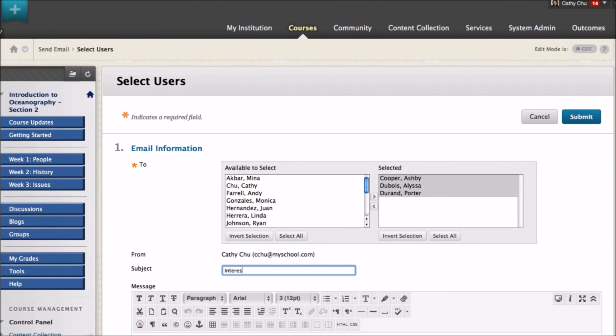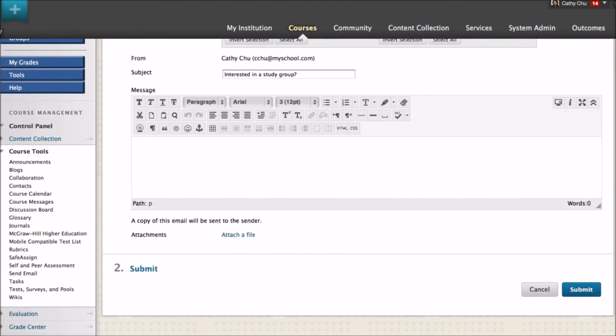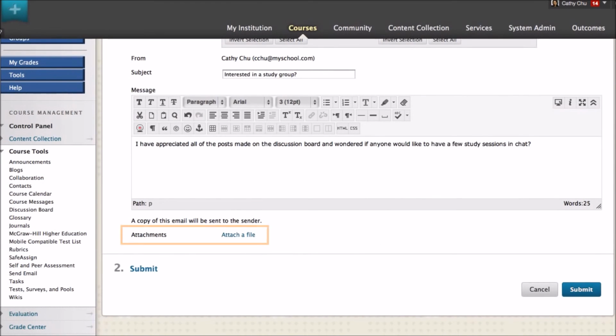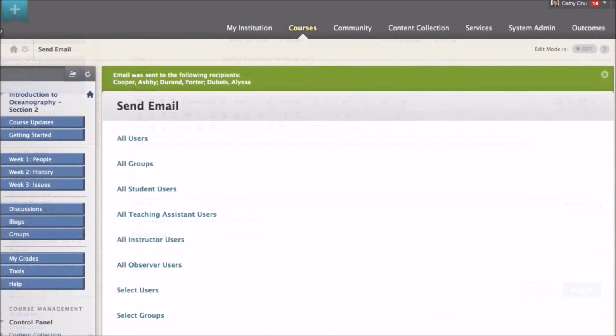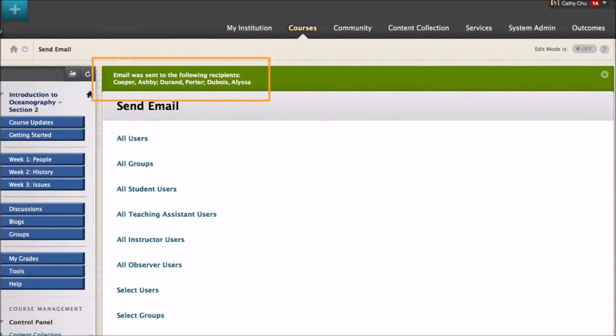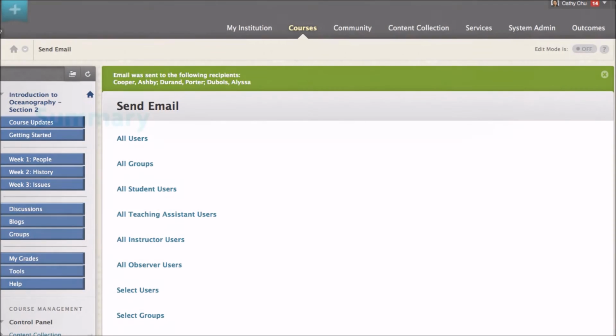Type the subject of your email. Then compose your message. You have the option to add attachments. Now submit. A notice will appear that indicates the email was successfully sent. The email is sent to the recipient's email address that is registered in Blackboard. The recipient can then read their email using the regular email program.